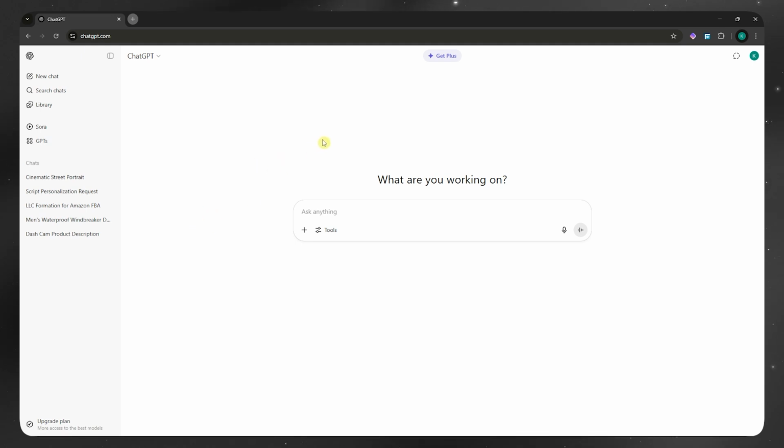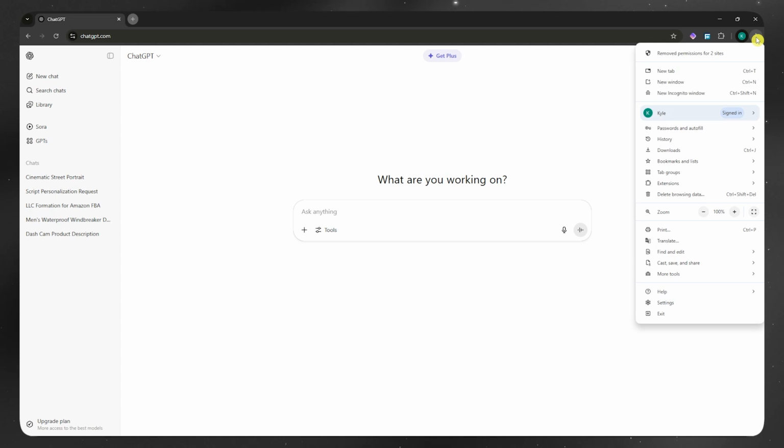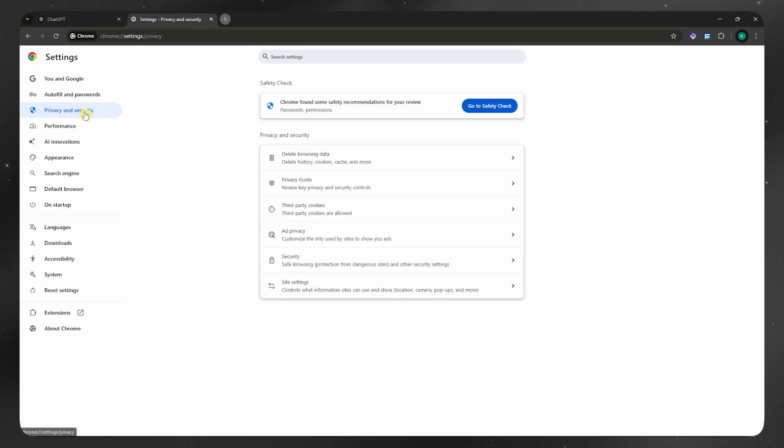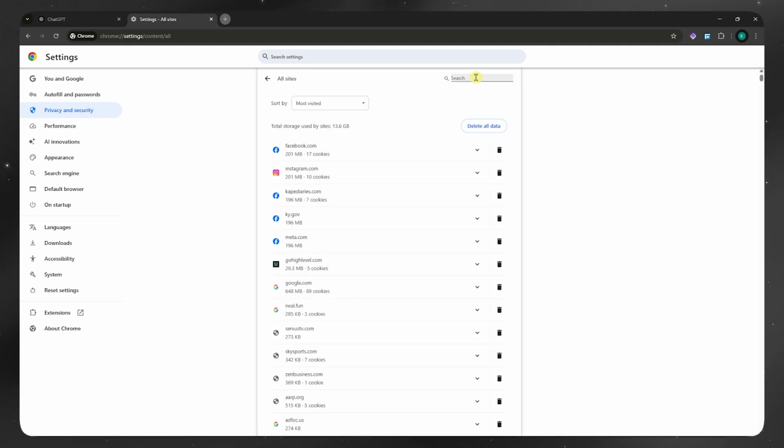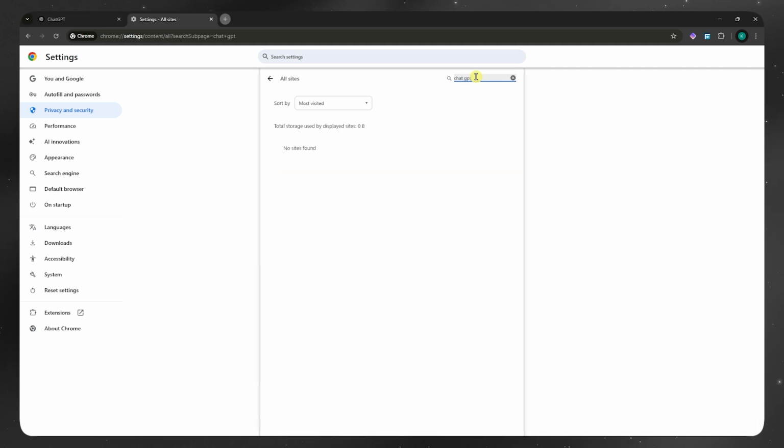Now, if you don't want to do that, you could also do this as an alternative, but even better is to do this together with the first one that we mentioned, which is simply going into your browser settings. In Chrome, you want to click on the three dots on the top right and go into settings, then privacy and security. From here, you want to go into site settings. Now you want to go into view permissions and data stored across sites and go for ChatGPT, or you can go for OpenAI, and then you would have this right here.